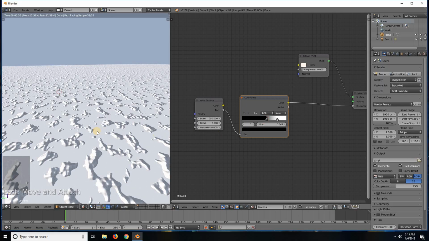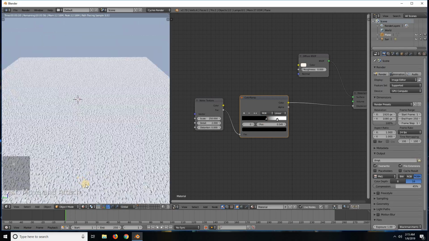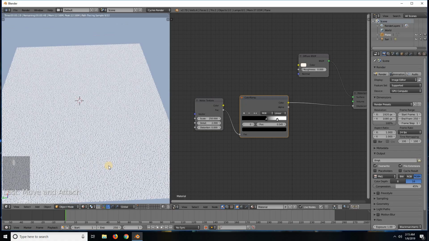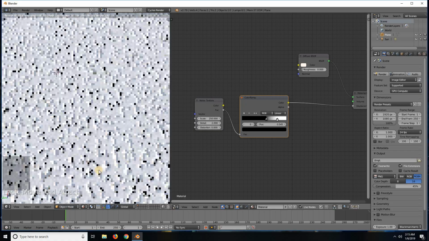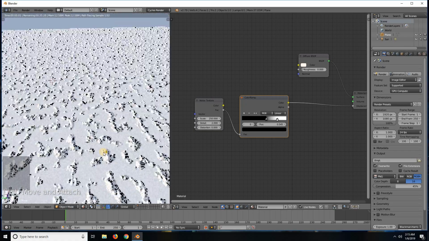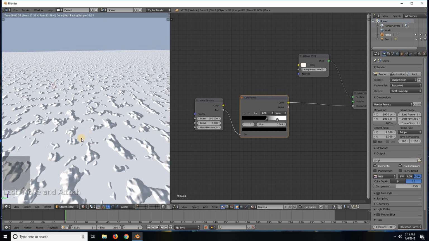Maybe not, but yeah, I want it about like that. Alright, so, well, there's the beginnings of our roof texture. That's actually, or ceiling texture, sorry. That's actually pretty good. However, I don't like how much empty space there is.